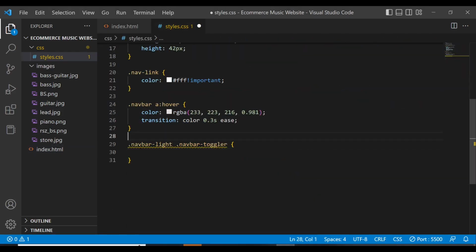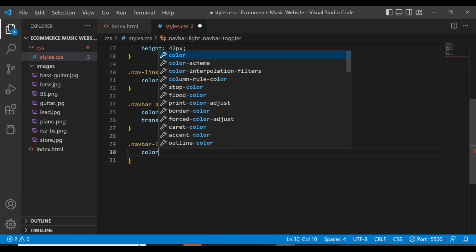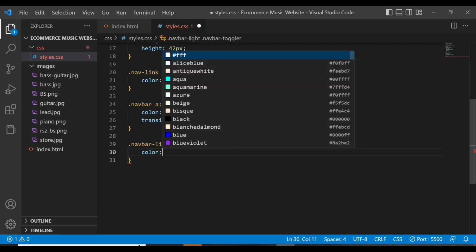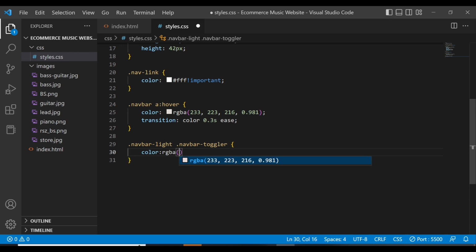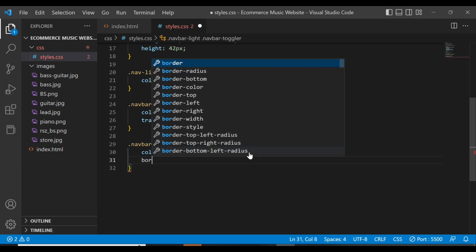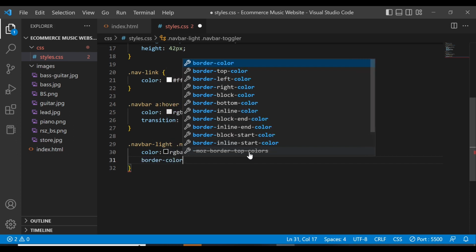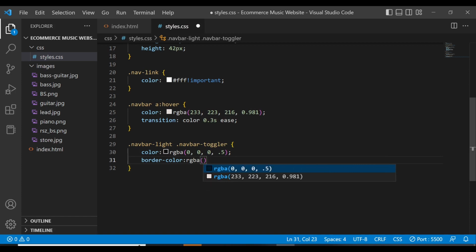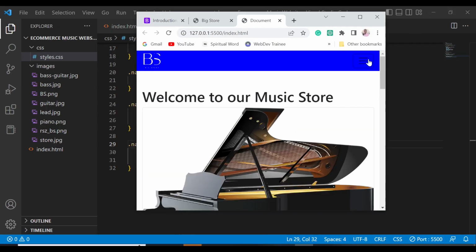So what I'm going to do within the navbar toggler here, I'm going to set it a color of RGBA. Then I'm going to give it 0, 0, 0, and then 0.5, and then I'm going to give it a border. So the border color is going to be RGBA. Then I'm going to set it to the same, and then I give it an important. Okay, so the color is black, and I'm going to set it to important. So the navbar toggler will have that particular styling. It has a border, and the toggler we have given it that.